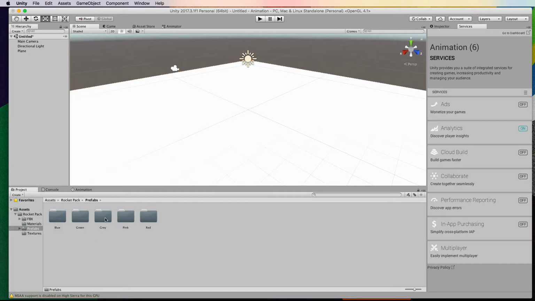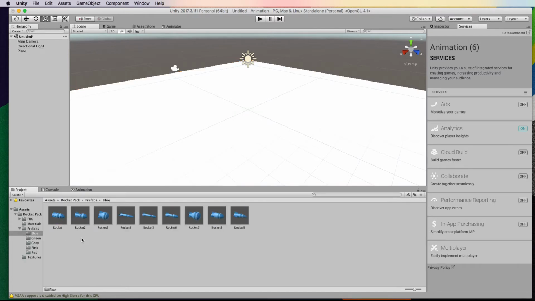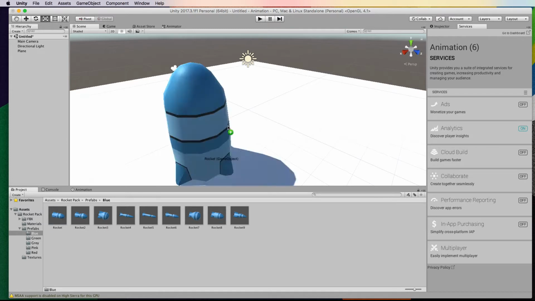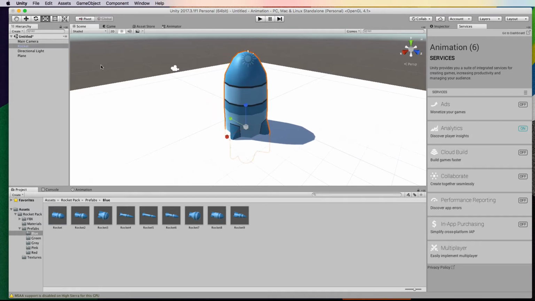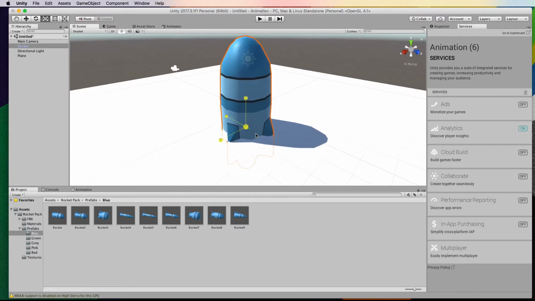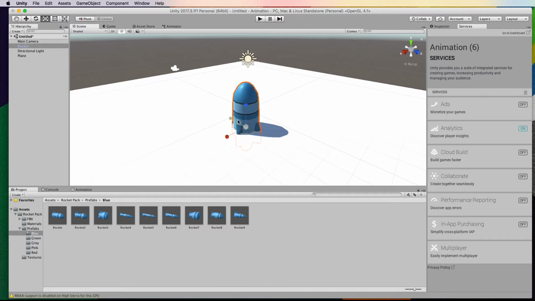So I go here and I choose the one that I want to use for this project. So I get this one, I bring it in. It is a little bit big, so I want to make it smaller. Again, I use the scale tool and I make it small. I'll just bring it a little bit up.